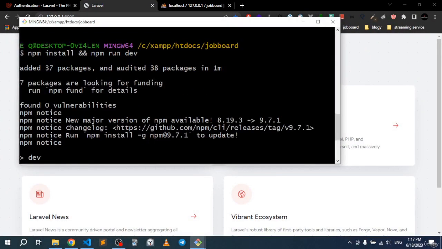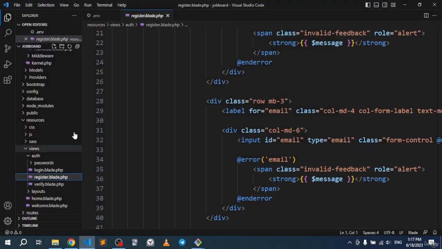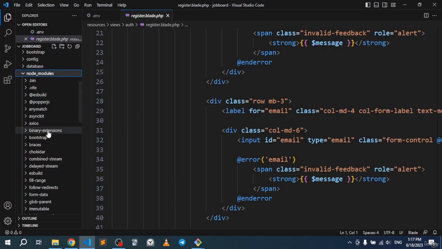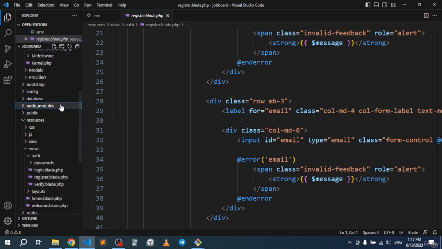7 packages are looking for funding. So all we can get from this, if we go to our own project, is that it added this folder, node modules, right over here, which has all the necessary modules, packages, and all of the necessary tools that we will need to actually run this project.